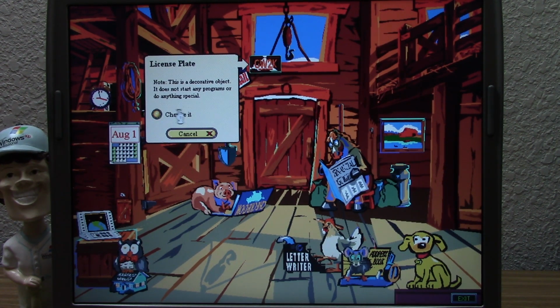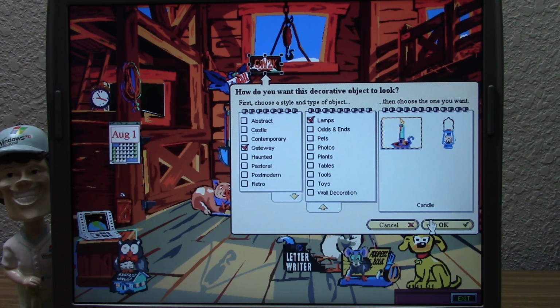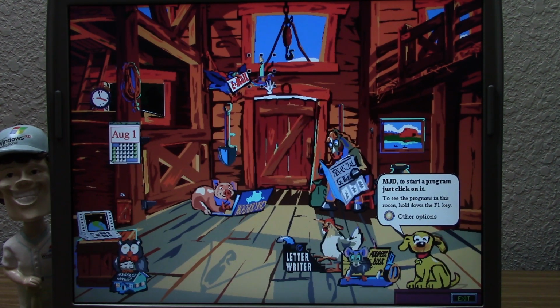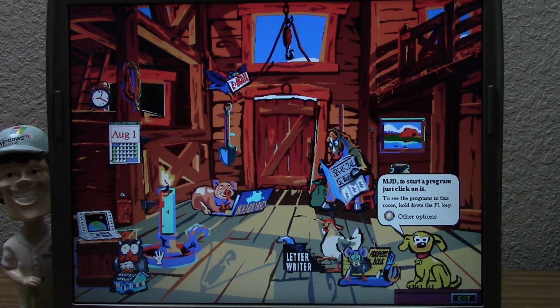But you can change this. If you click on change look, this is how you can change what the object itself is. So if I wanted to change this to maybe a lamp, I can click this and then click OK. Well, it's a candle, and there we go. Now the license plate transforms into a candle. So again, a lot of customizability with this.